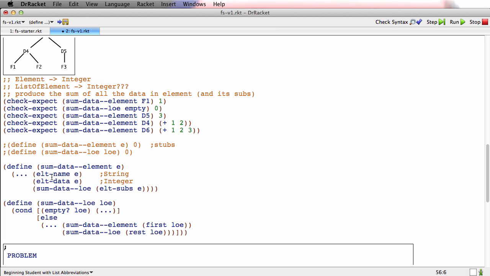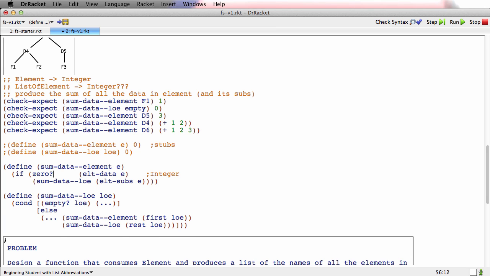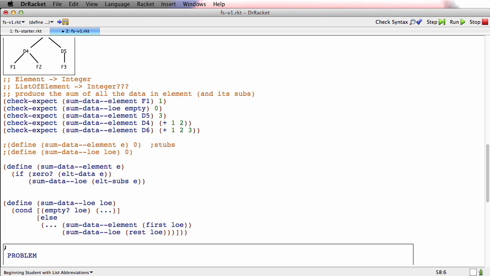It doesn't look like name has anything to do in this function, so I'll just get rid of it. And I'll start with if 0 is the data 0. Now, if the data is 0, it means I'm supposed to go look in the subs to see how much data is there. So I'll leave the natural mutual recursion to do its work. If the data is not 0, then this element is a file. It has data. So we're going to produce the size of this data.